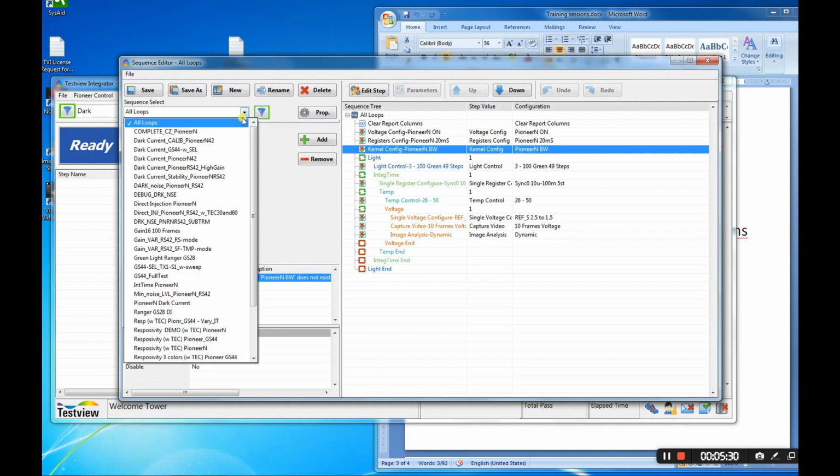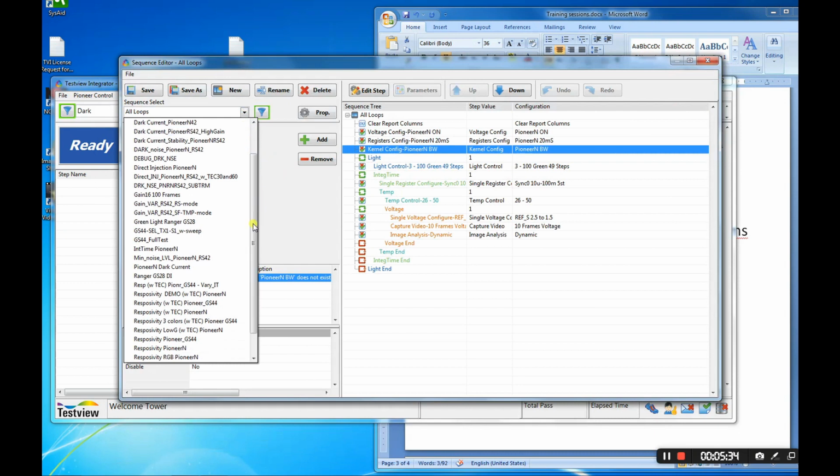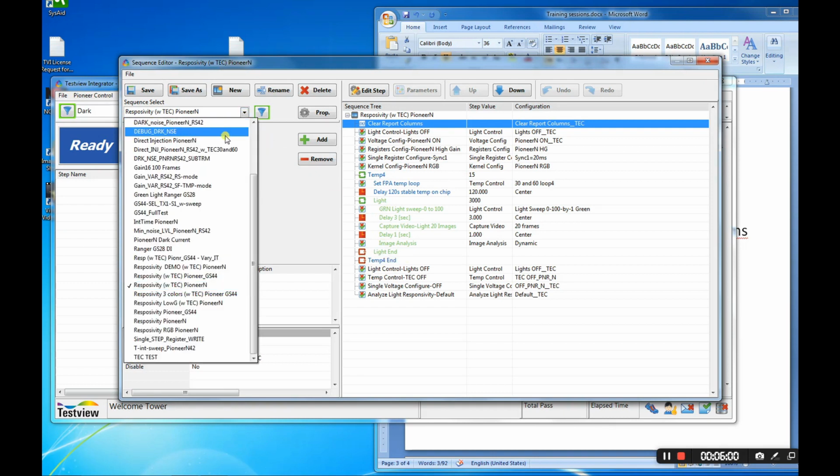And I want to use, as an example, the file responsivity with tech Pioneer N. I will refer to this sequence in all the examples that I'll show. Sequence is equivalent to a test program. This is a test program which we, the users, create, either from scratch or from a ready-made sample that we have here.